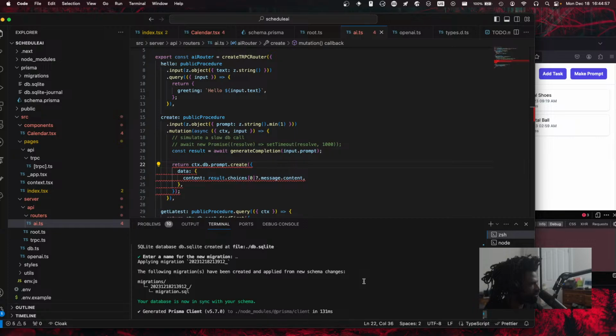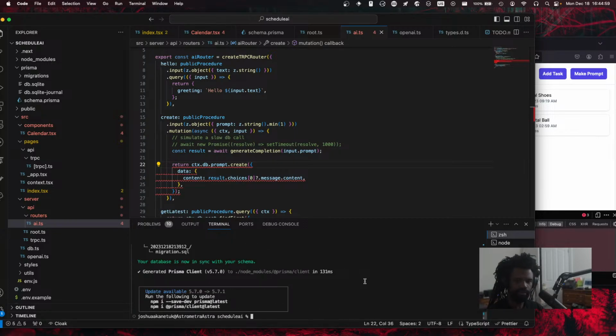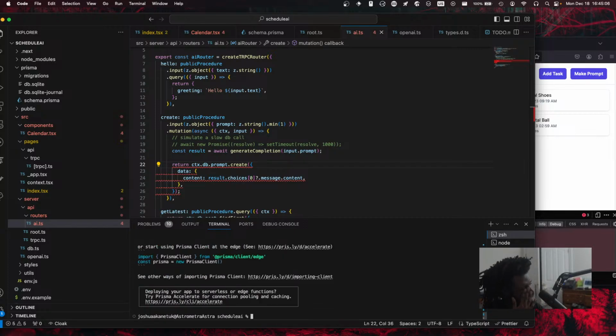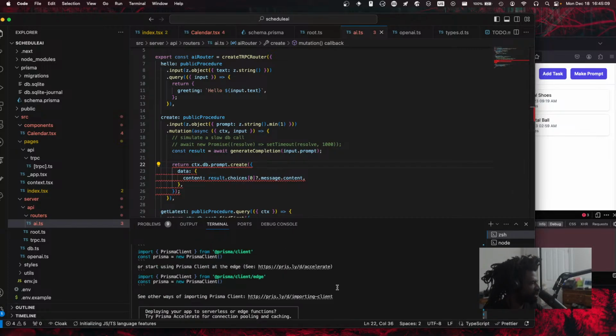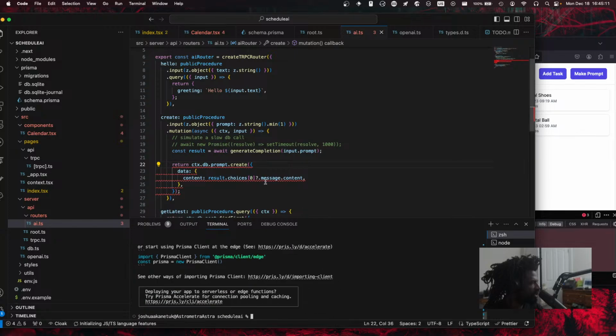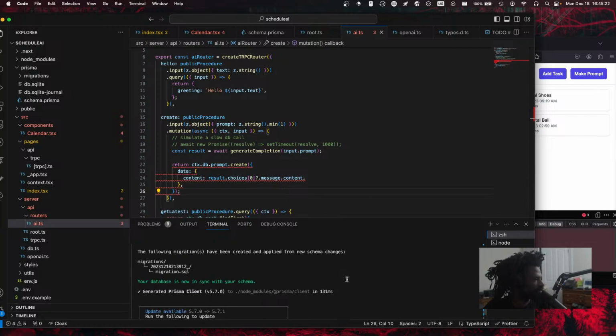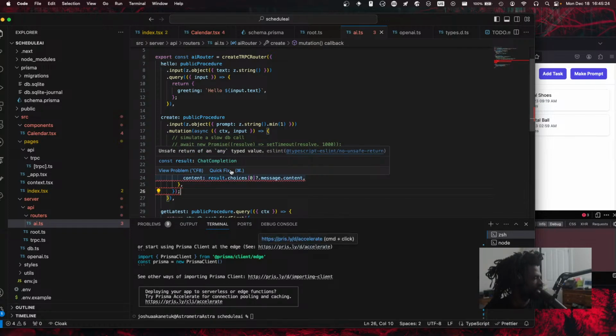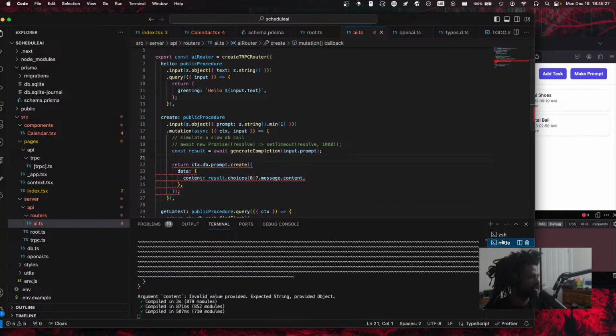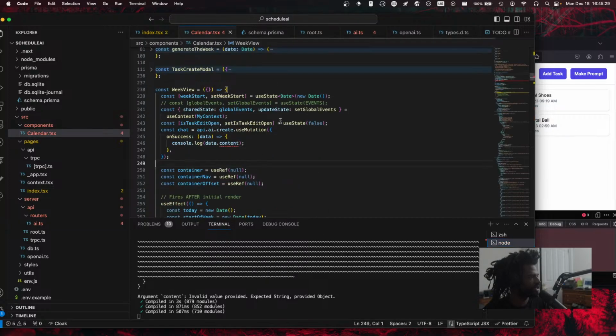Let me... So there's Prisma migrate dev. There's also generate, I think. Prompt is a real thing. I swear it's a real thing. All right, it's going to just have to deal. I think it can still work.